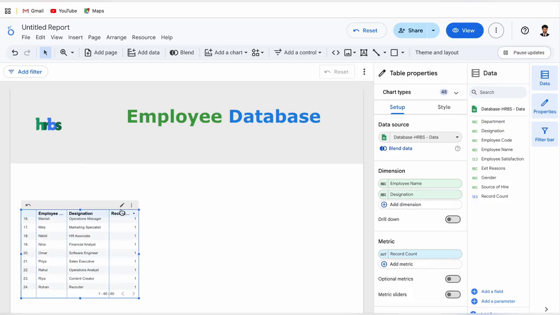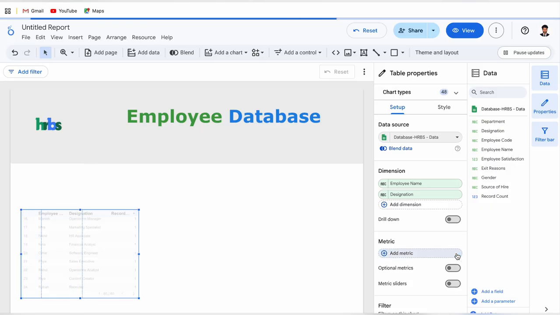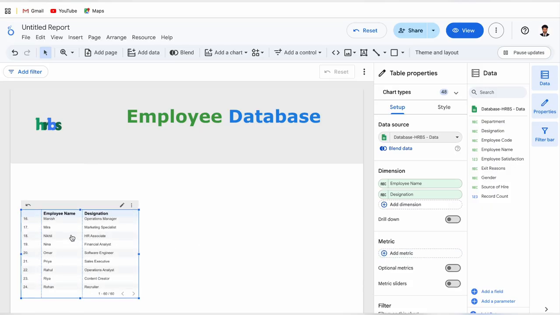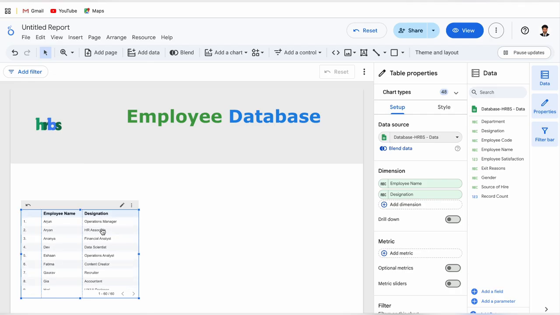And if you wanted to delete this one, so you will be wondering what is this record count. It is nothing but the number of records in the database, just record count. So it's a useful aspect. We will explore it later in this video. So you can just click it and you can delete it. So we have successfully created employee name and the designation of that employee.